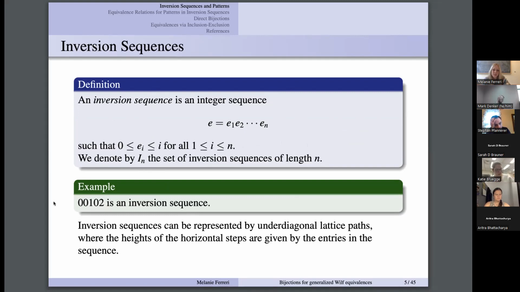And we can represent inversion sequences by under-diagonal lattice paths. So if you wanted to draw this one, then you could draw the zeros, and then the 1 would be at height 1, and then the next 0, and then the 2 would be at height 2, and then you could connect them like this, and you would have an under-diagonal lattice path.